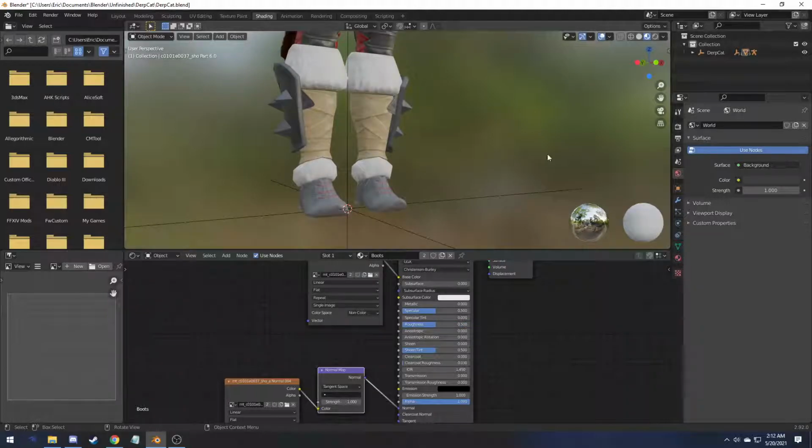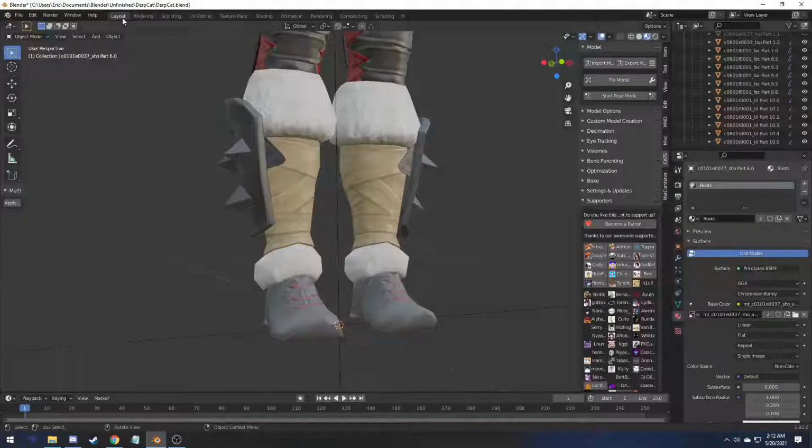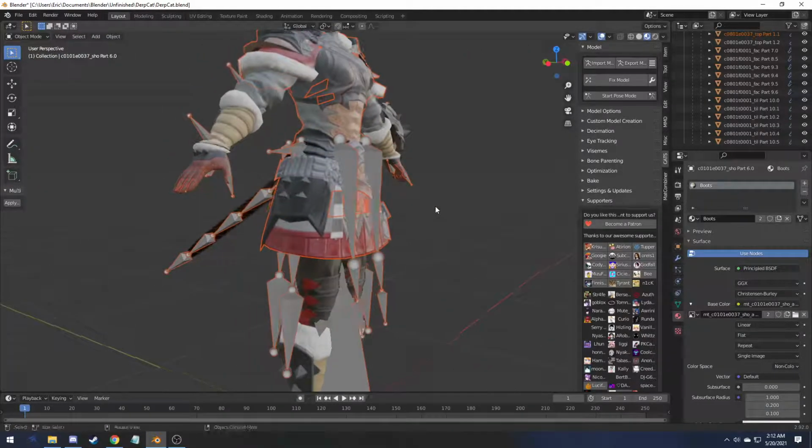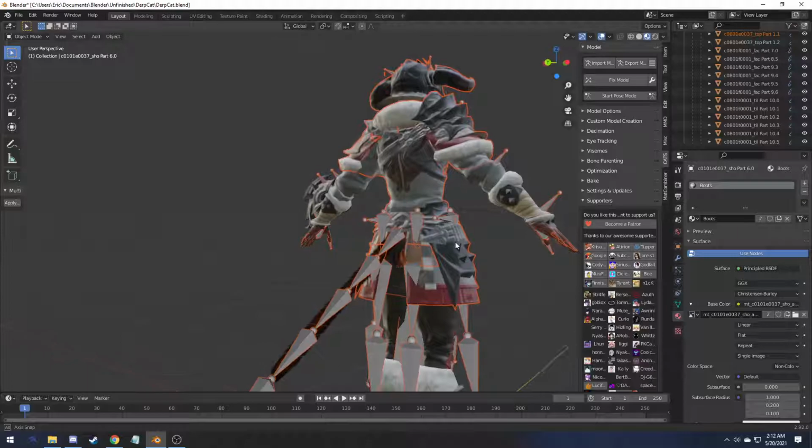Trying to figure out this. It doesn't really matter. Like I said, none of the texture node stuff carries over to Unity, so not a big deal.